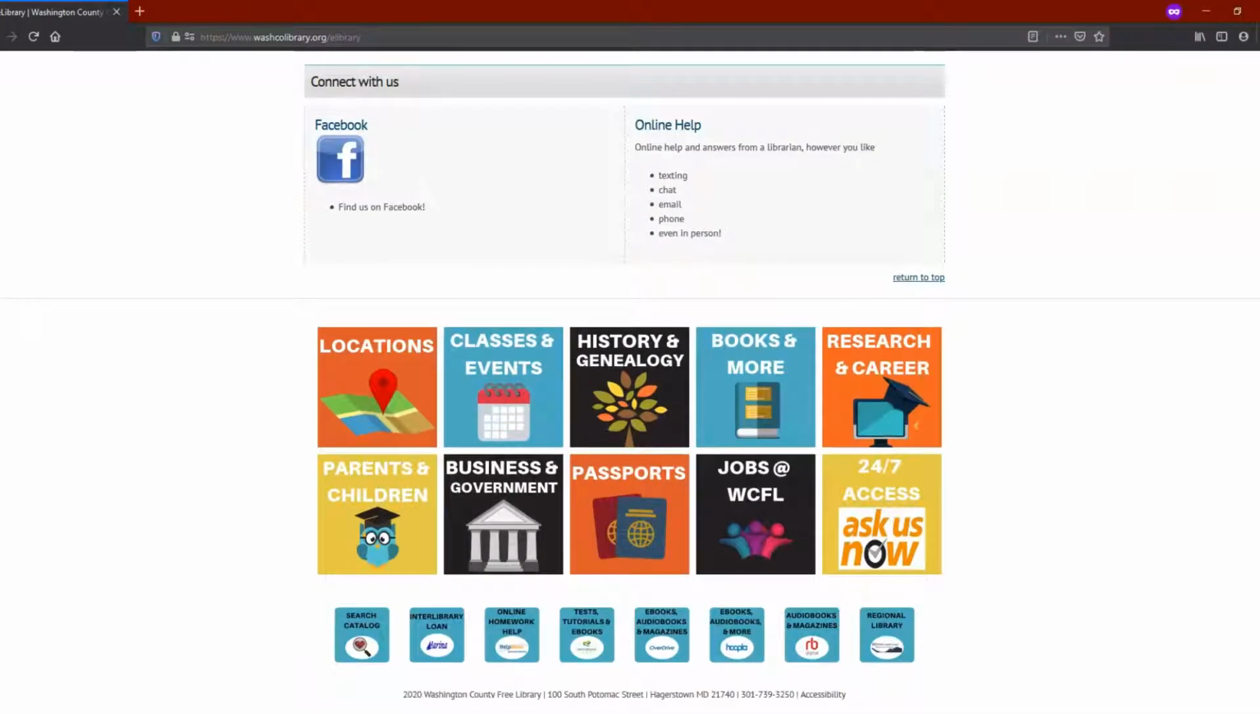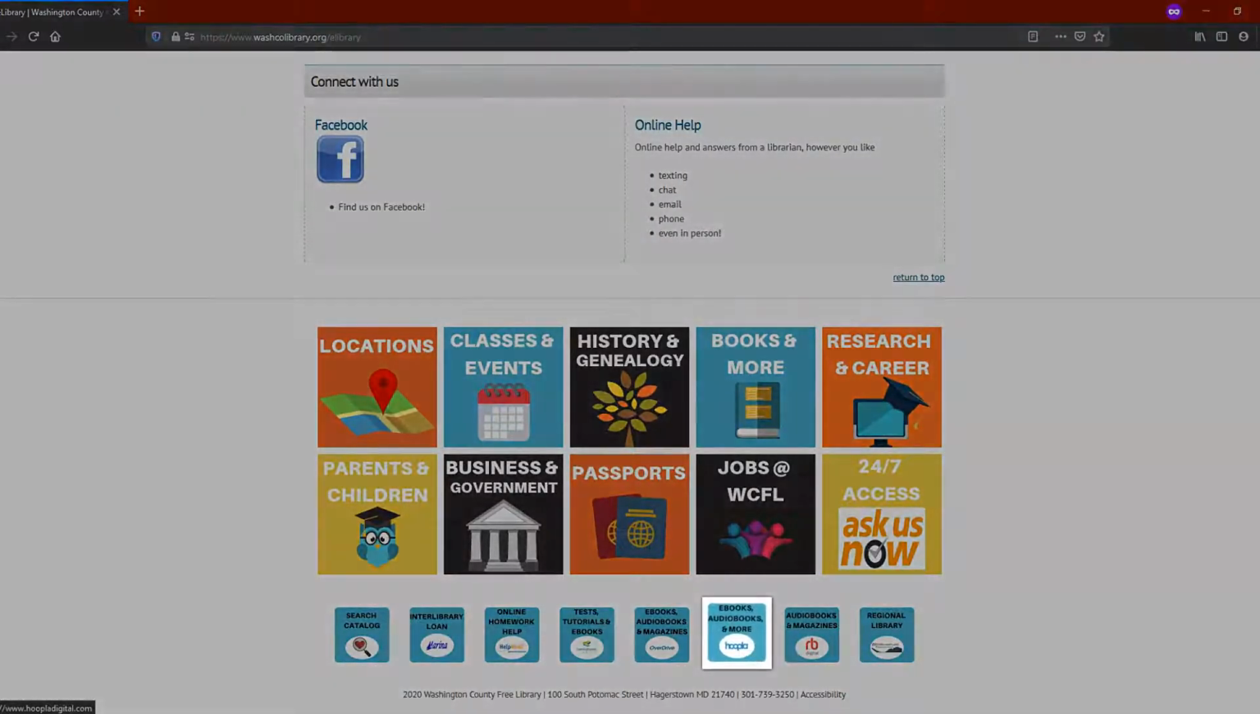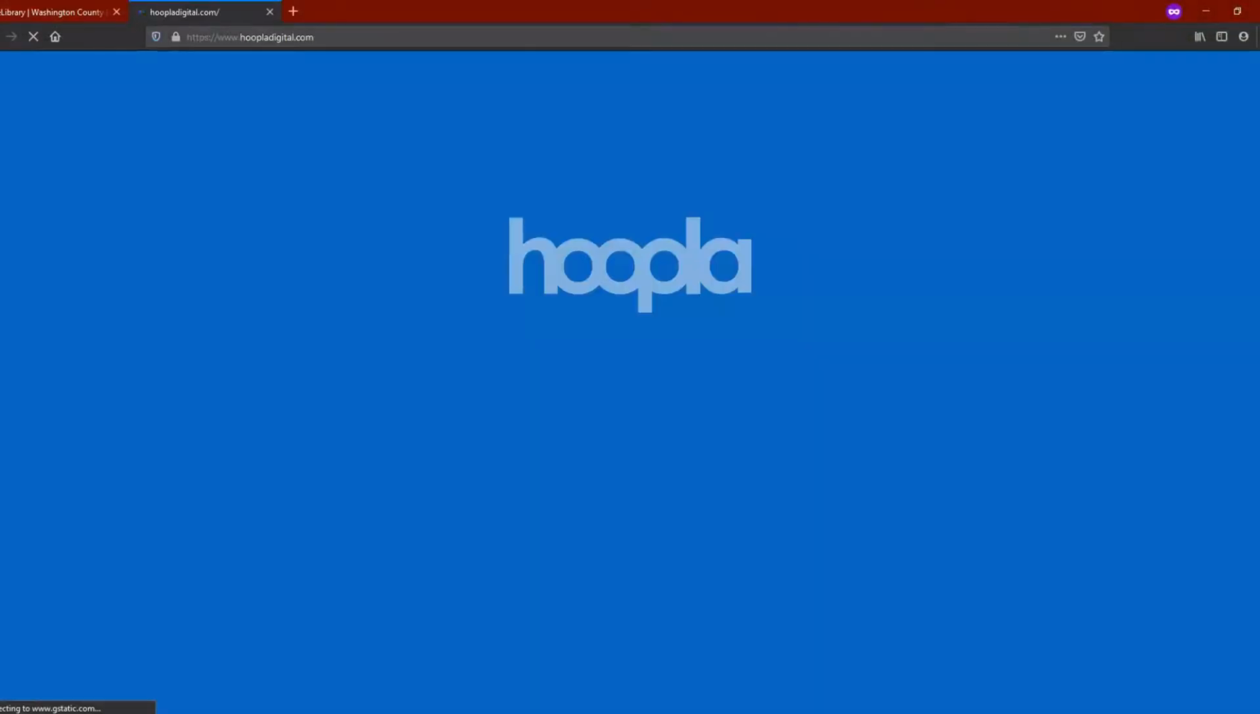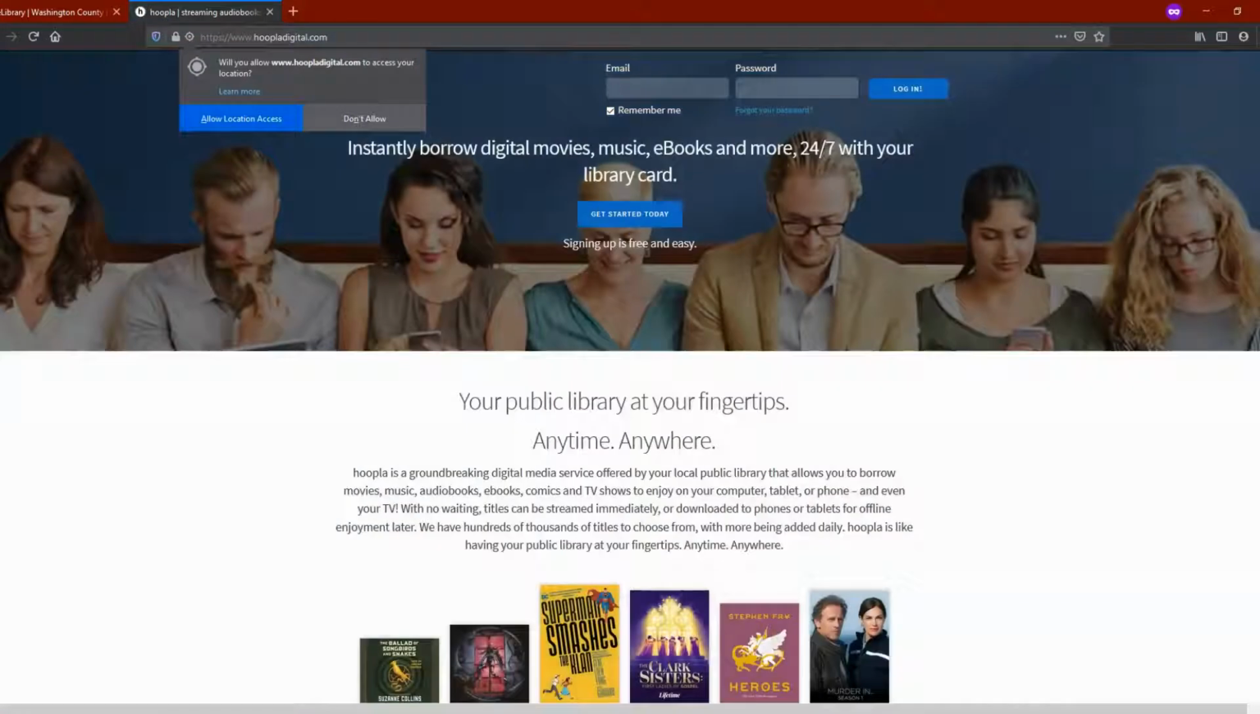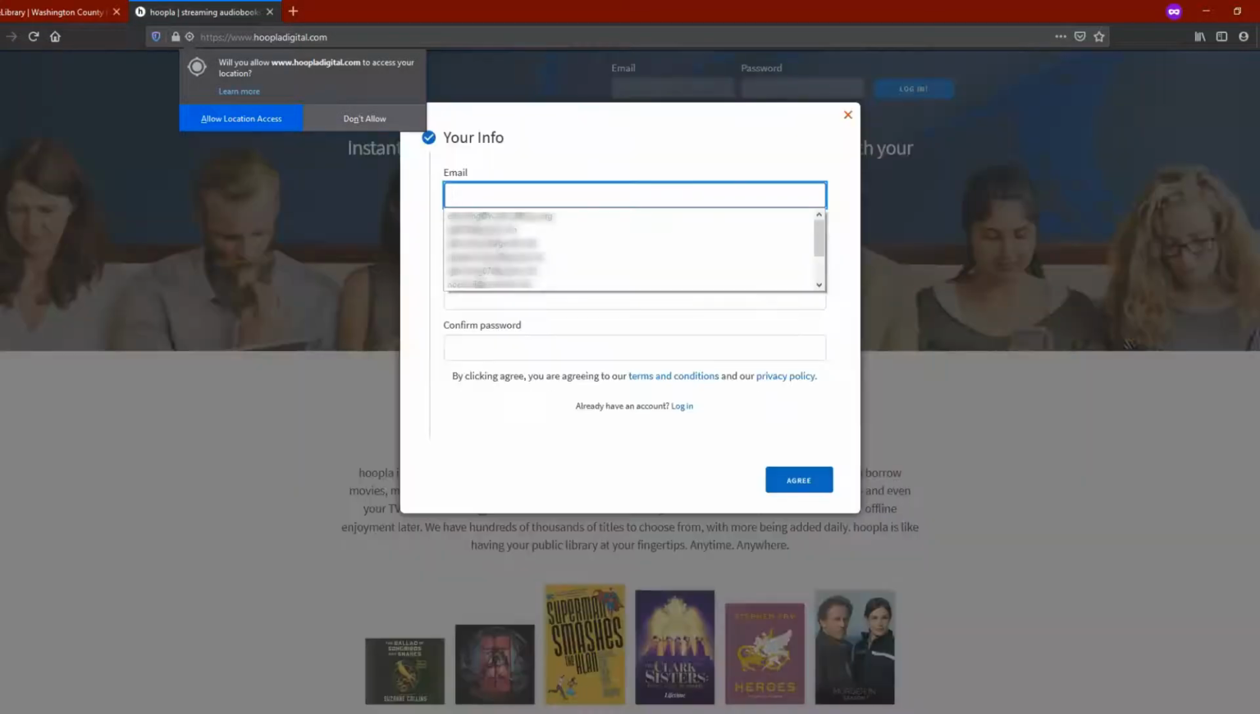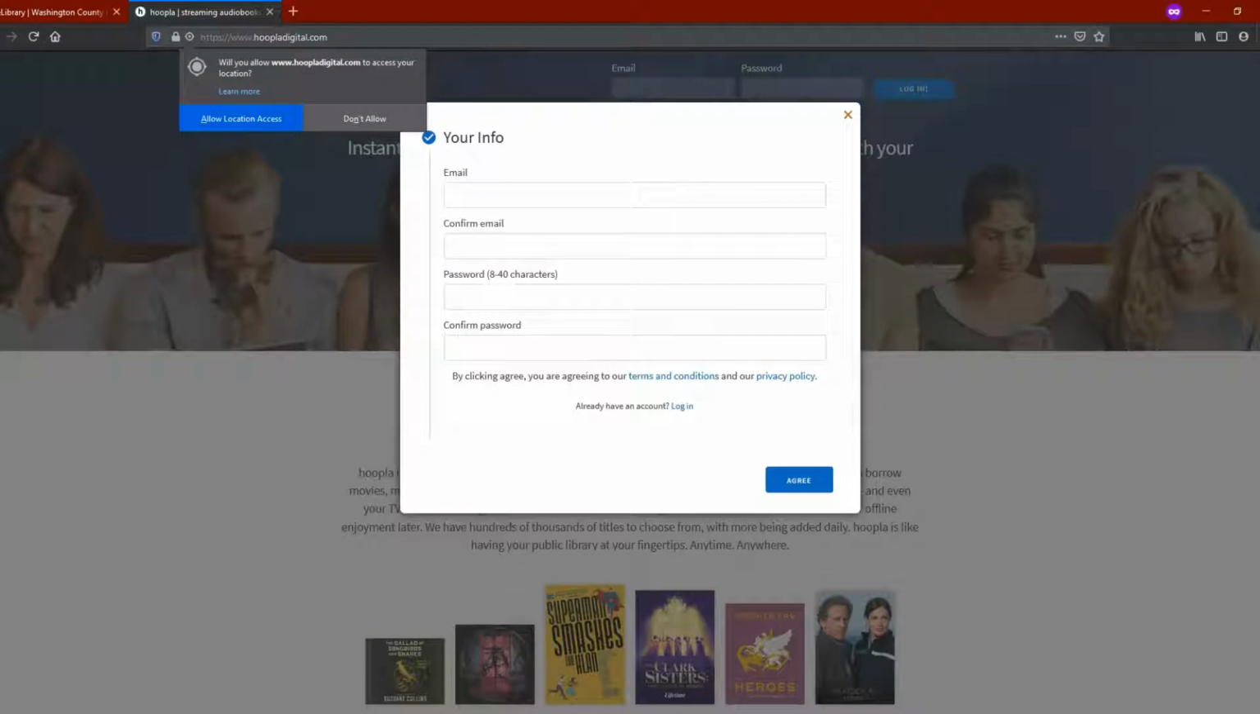You can also access Hoopla in the footer of our website in this button that says eBooks, audiobooks, and more. So if we select that, this is the page that it takes us to. If it's your first time logging onto Hoopla, you will need to create an email and password to be able to log onto the website in the future. Simply click Get Started Today, use your email and password, click Agree. From there, you'll be prompted to put in information from your library card, including your library card number, which is on the back of your library card.